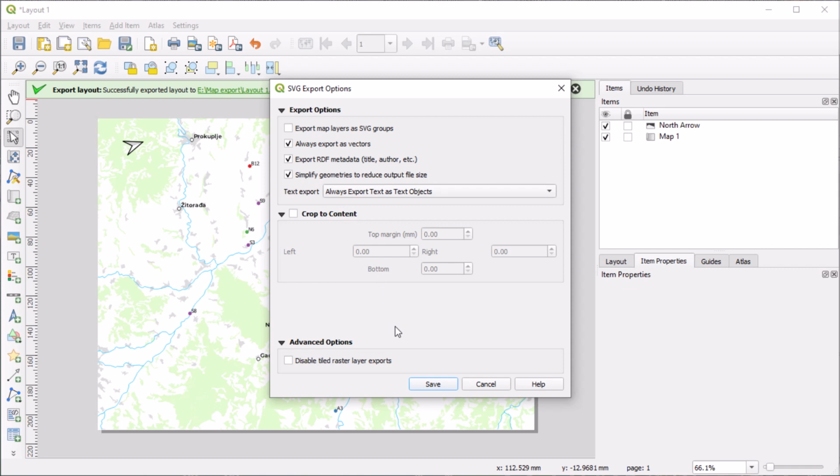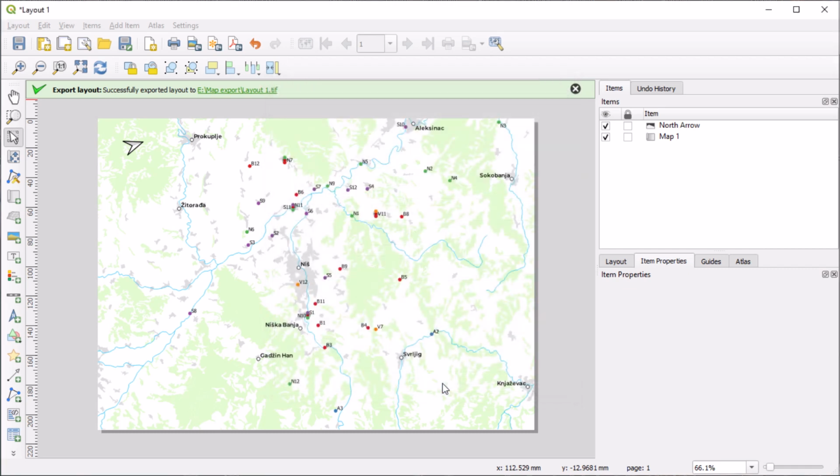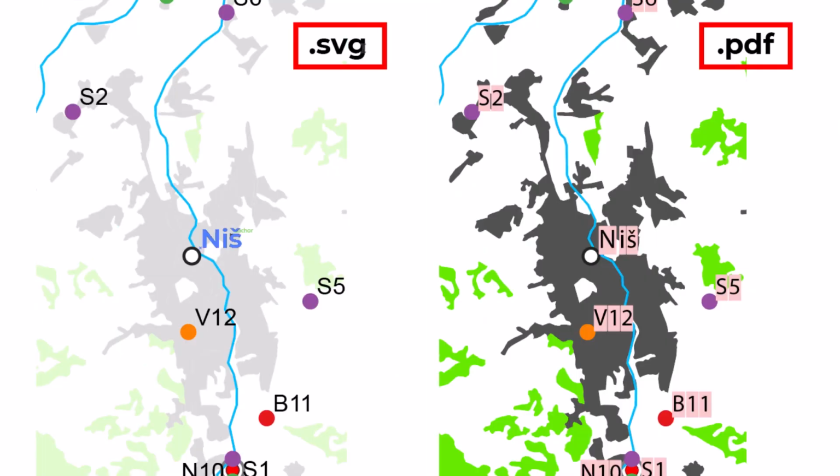Be aware that if you need to make changes on the exported map in some vector graphics editing software that will include text editing, it is better to export it to SVG format, because exporting to PDF will separate each letter and make the text uneditable.